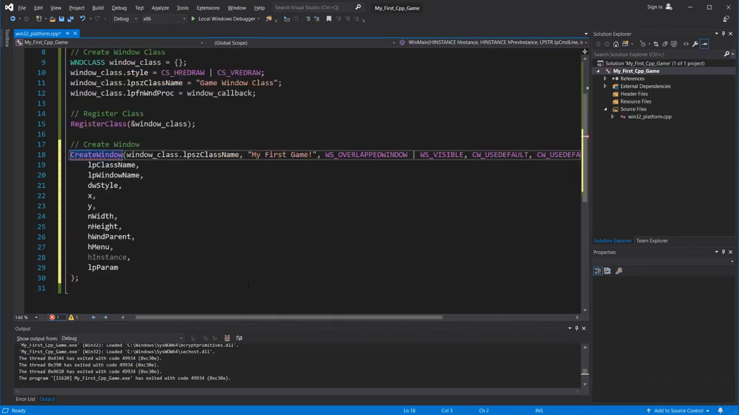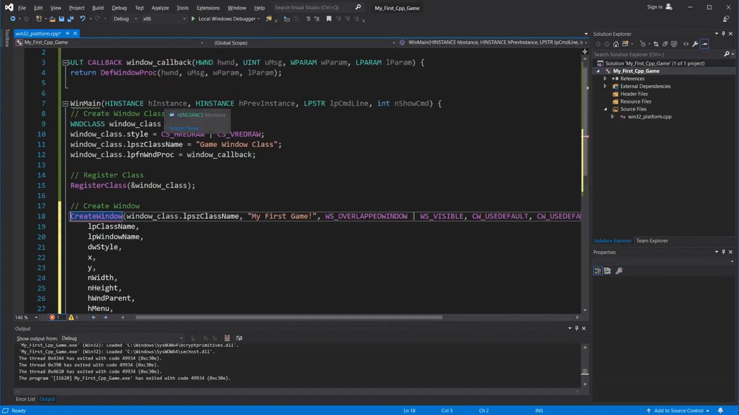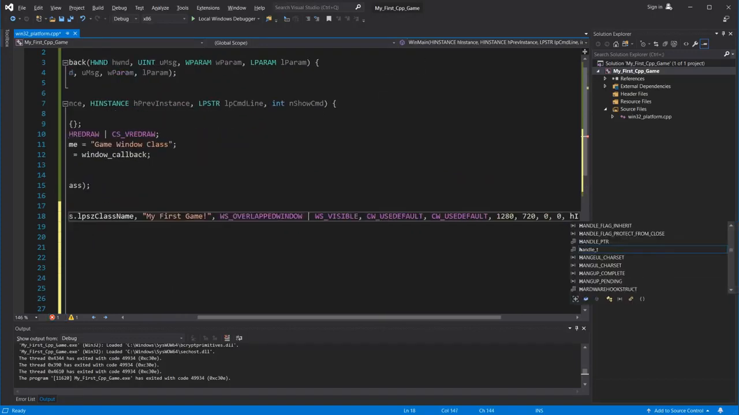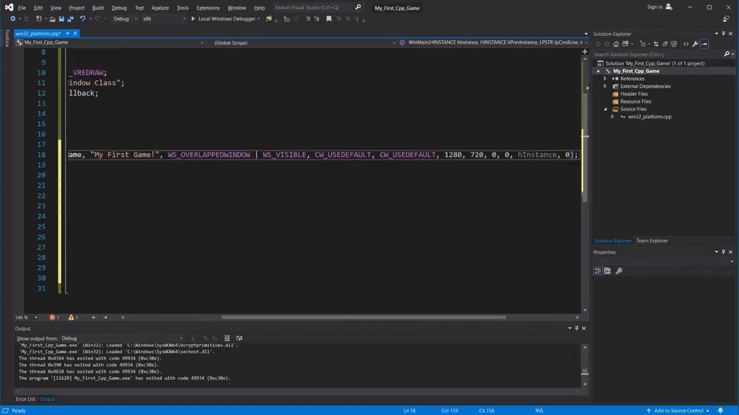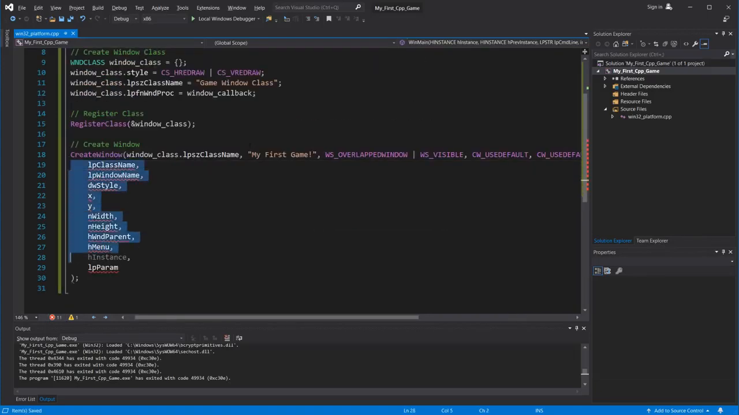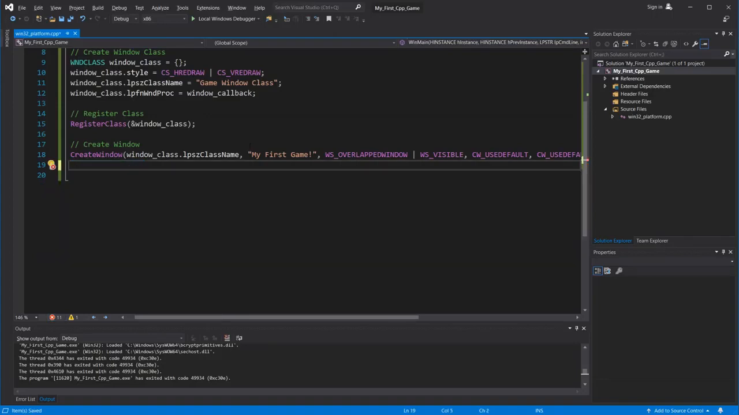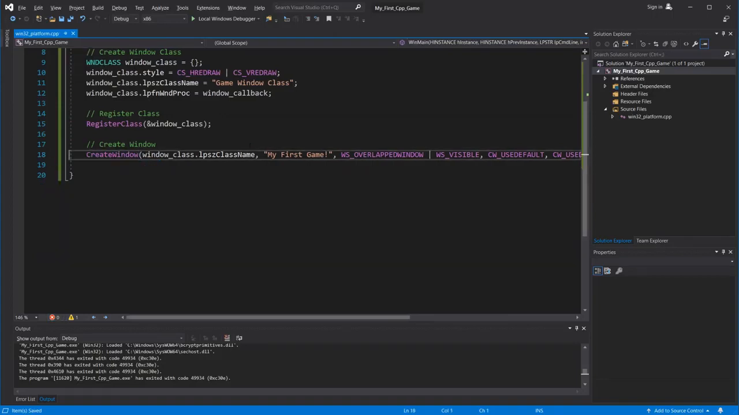The instance, we're going to pass the variable that we received in the entry point. And the last one we don't care either. Let's see. Did you see that? A window just popped up. So we are successfully creating a window for the game.